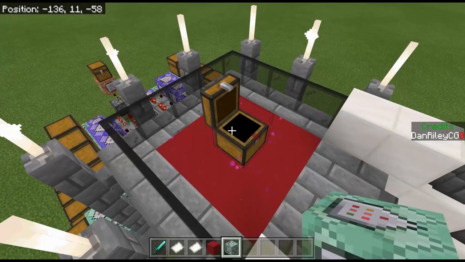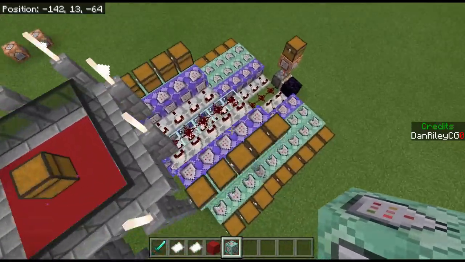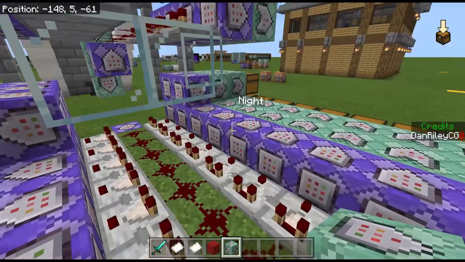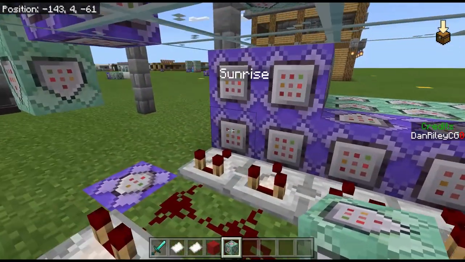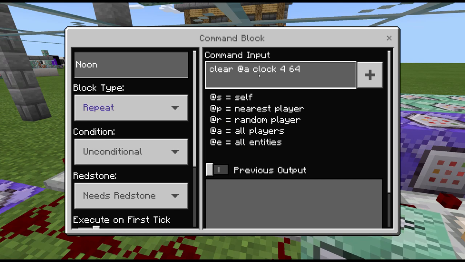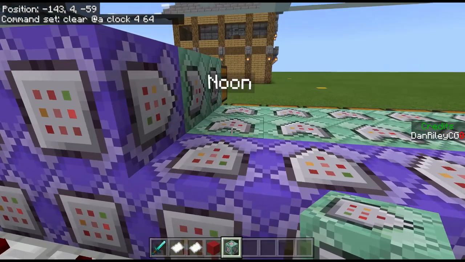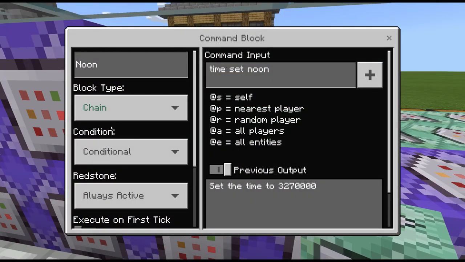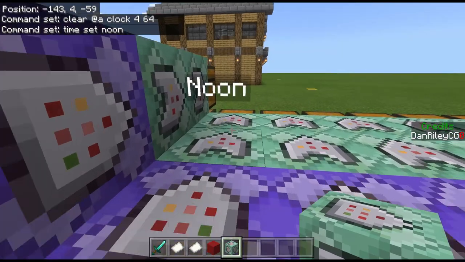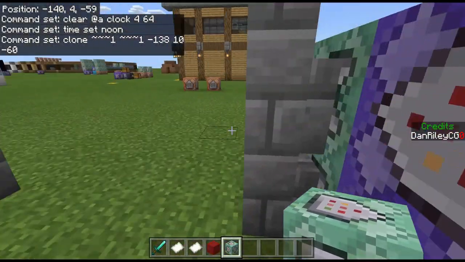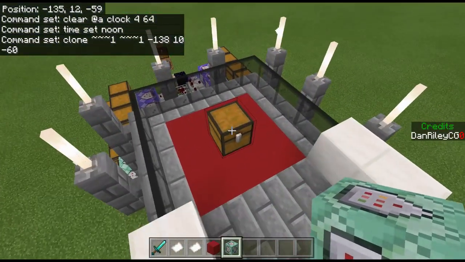set time commands. So for example, let's find where the time of day is. Okay, it's all right here. When it detects, for example, that I selected noon, which is just a clock with a data value of 4, then it will set time to noon. Again, chain, conditional, always active. And then it has to clone a block back into place. And why does it clone? What's happening? Well, that's what I'm about to show you.